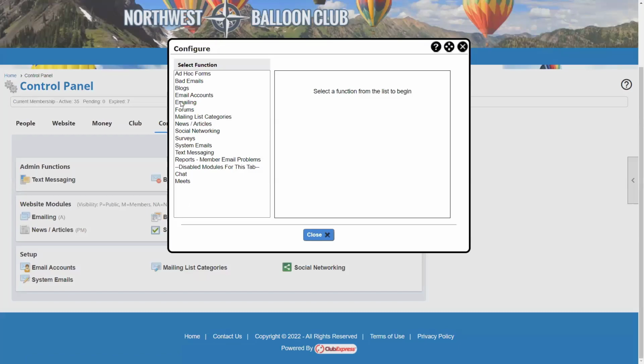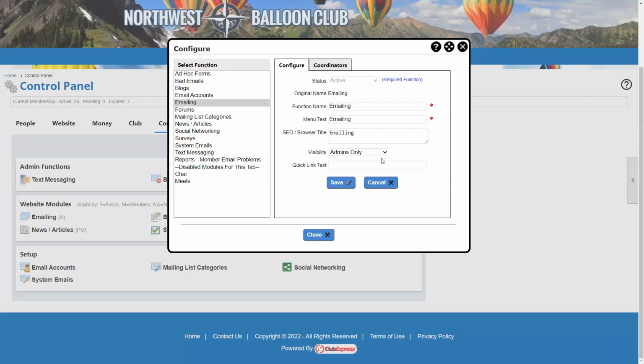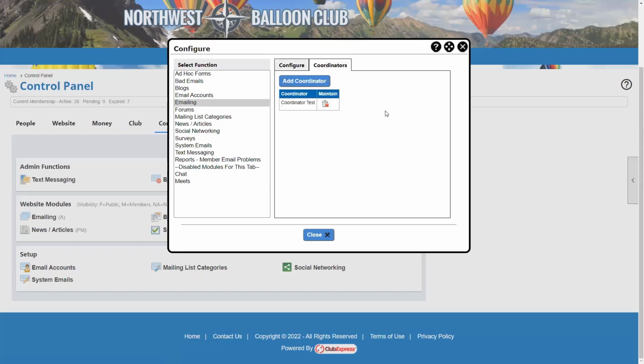So I'll go ahead and select emailing, and I can change the name of this. I can change the name of the module so it appears as something different. Maybe I want to call it newsletters. Maybe I want to call it something different that I use internally. For right now, though, I'm really only focused on coordinators.